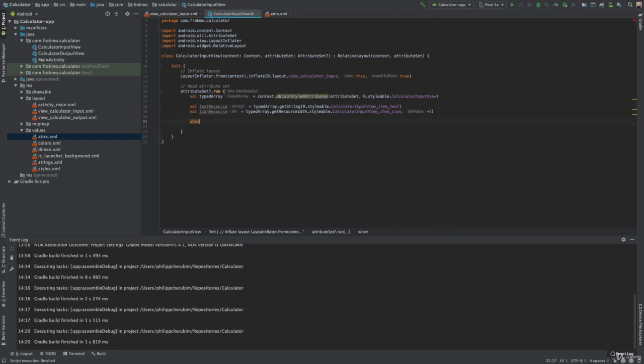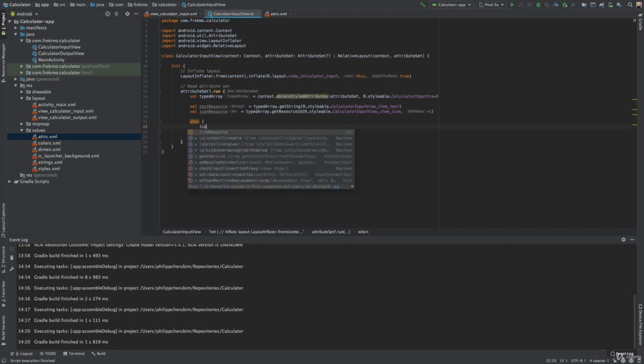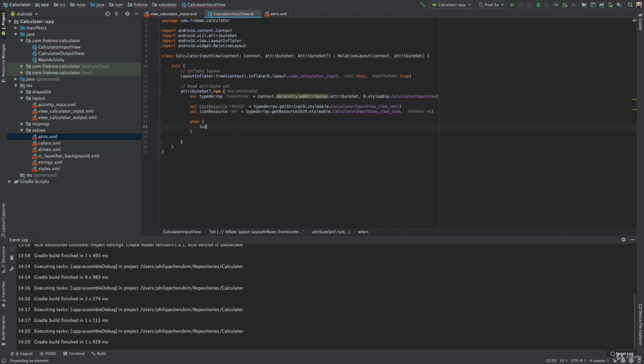Then we say when, a when statement. So what does a when statement do? It's going to check conditions. I'm gonna tell you that in a second. Just wait. For the icon resource, the best way is if I do it with simple if statements and convert it to a when statement later. That's the best way for you to learn it.